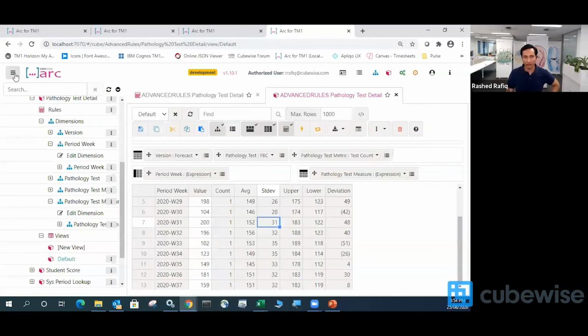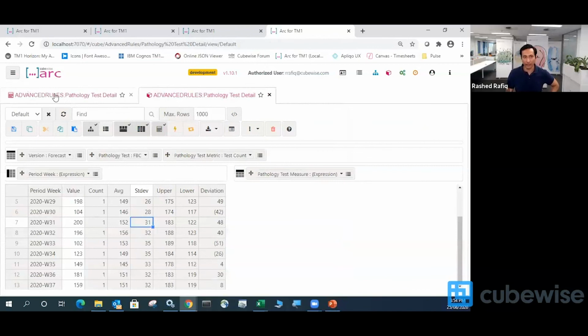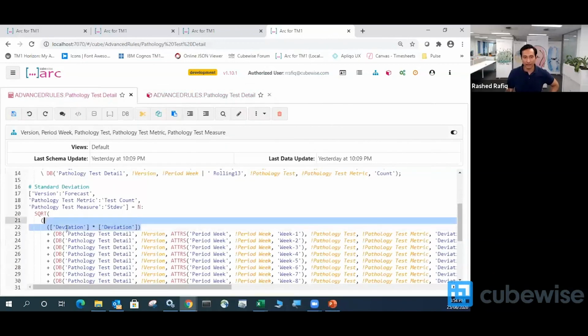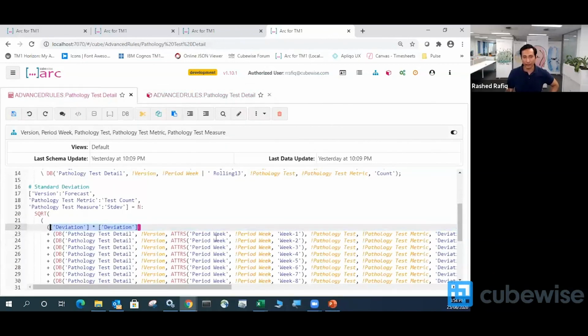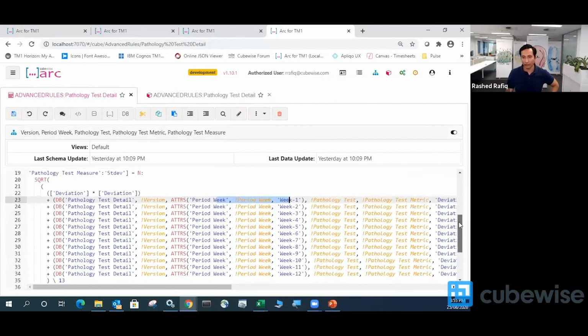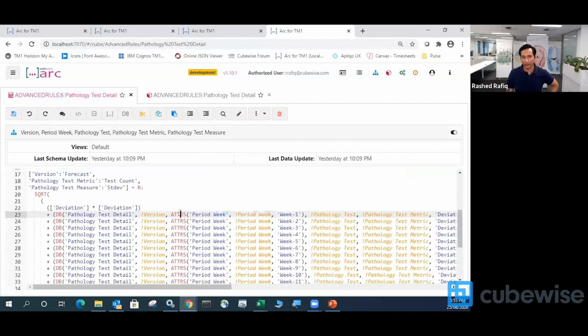Once I have it, going back to my rules section, this is my current week, this is my previous week, and it just goes all the way up to 13 weeks. It doesn't matter which week you're referring to. It will always start from the current week and go back to the previous weeks and so on.